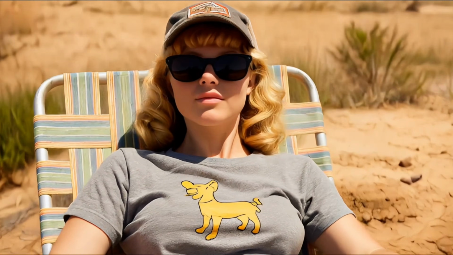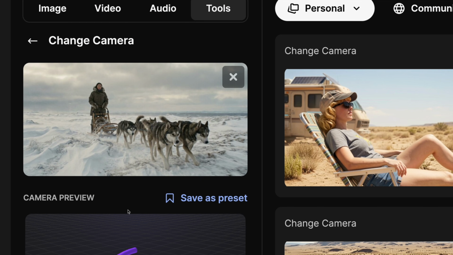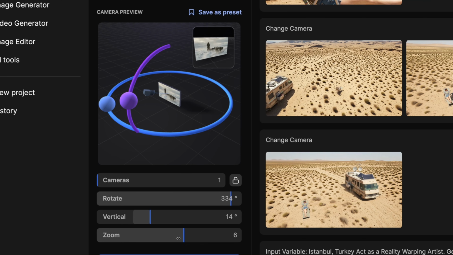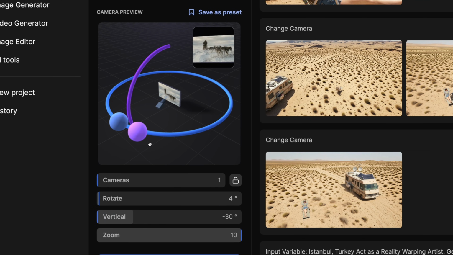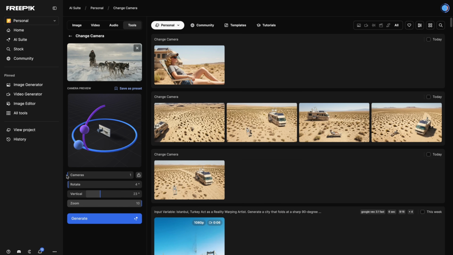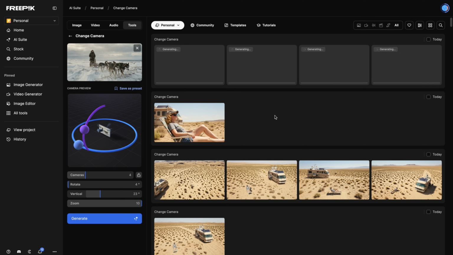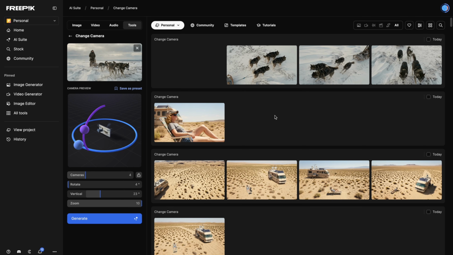Let's try another image. I have this shot of a woman traveling with sled dogs. So I'm gonna zoom very closely to my subject, maybe slightly higher angle. Let's have maybe 4 cameras and hit generate. Generation speed is also pretty fast, I would say. This is all real time, and as you can see, everything's generated pretty quickly.